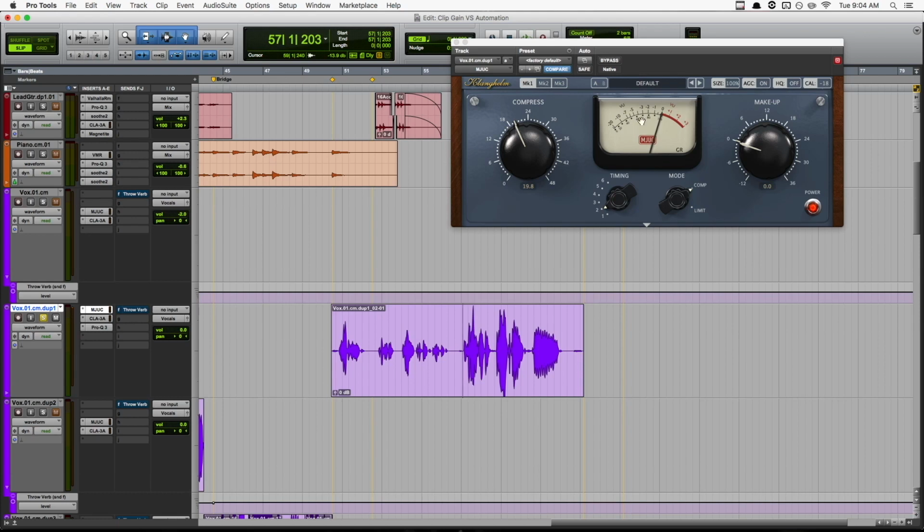So it looks like we're maxing out around 5 or 7 decibels of compression there. And then let's go to this earlier part.